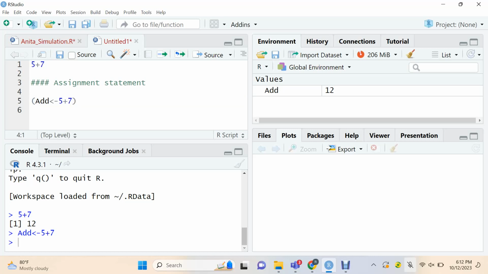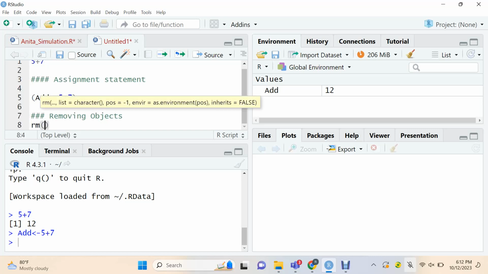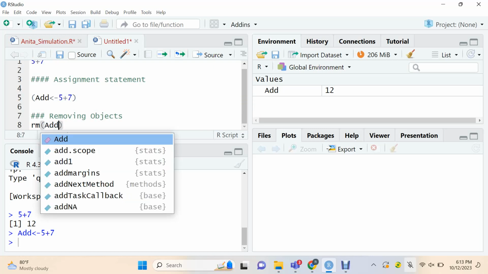So I first want to remove. Removing objects, even though we will still be going through some of these things. How do I remove objects? You use rm. rm is a function, already predefined in R. You see rm list, I'll come to help later on. This means remove. What do I want to remove? Add, right? I can only remove something that I have put there.